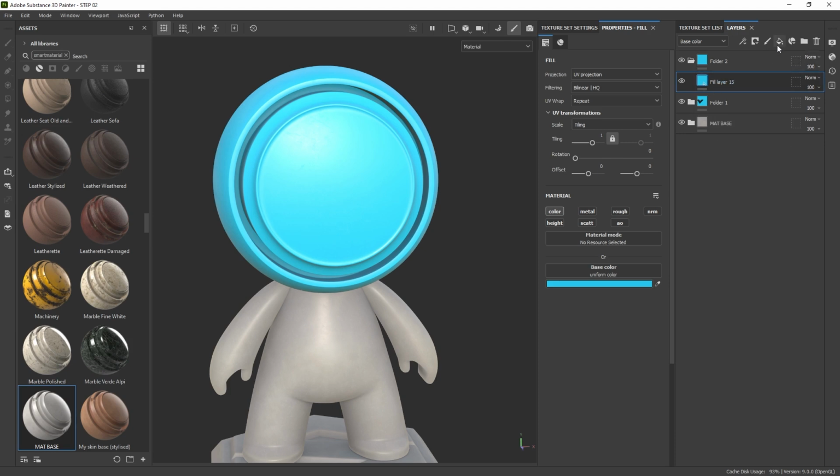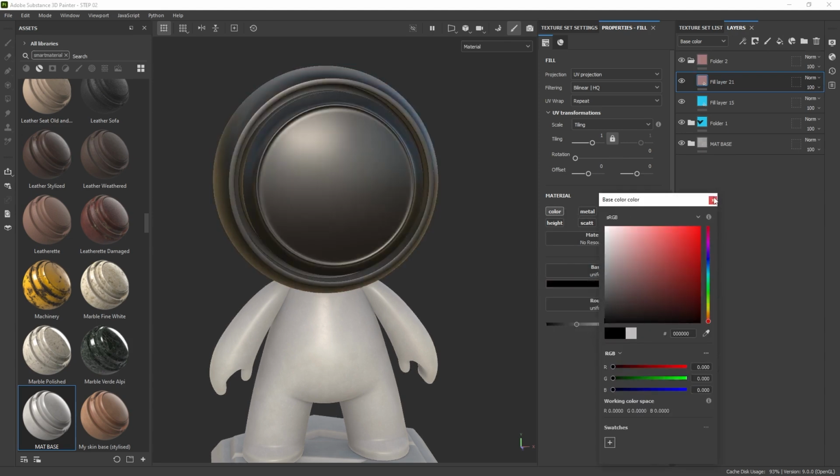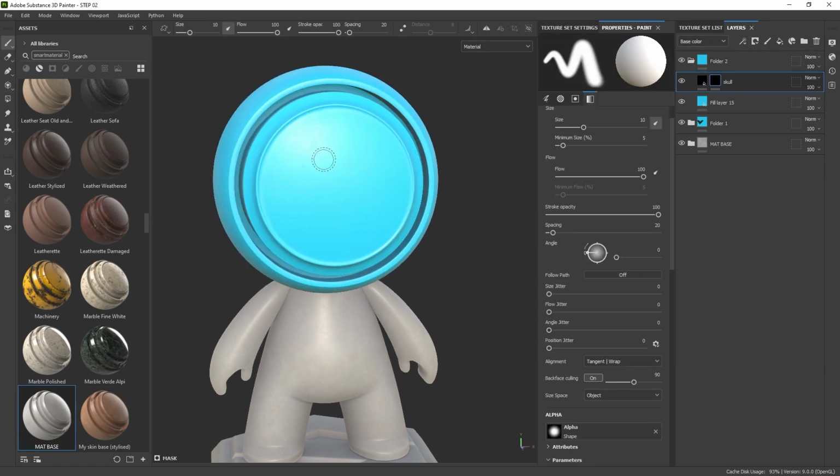So let's go ahead and create a new layer here. Again, holding the Alt key to select just color and the roughness. And I'm going to make this a black color. All right, so now that I have this, let's call it skull so that we know what it is. And let's bring in a black mask just to hide it. Then we can bring in a paint layer, so let's click on this add paint layer.